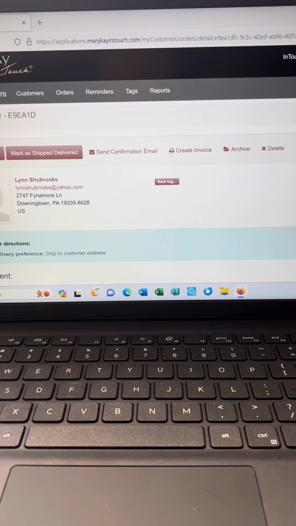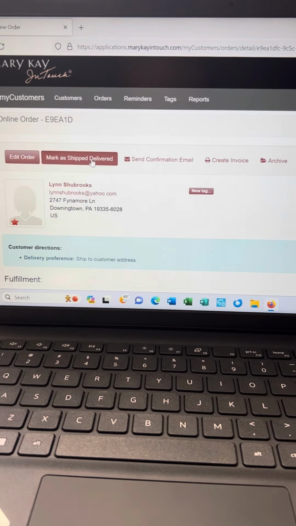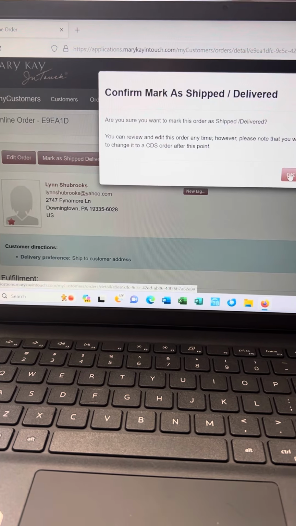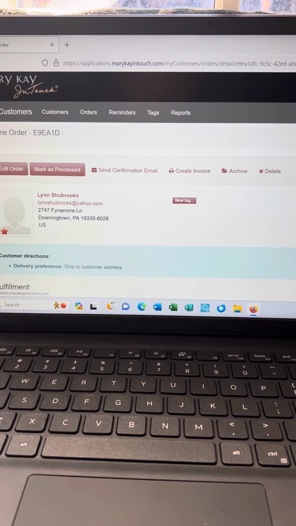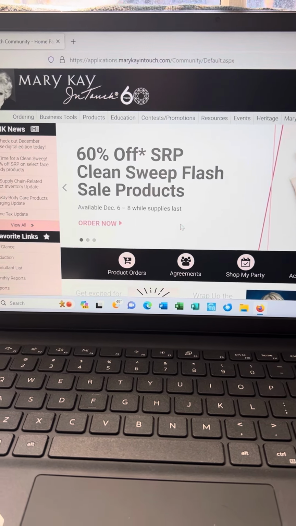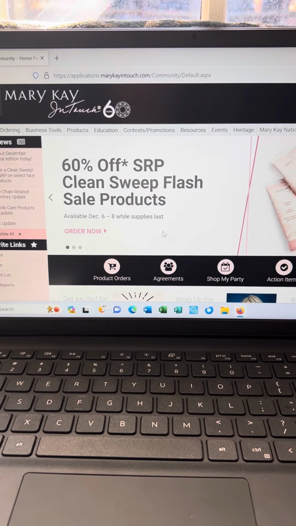And then I'm gonna mark it as shipped and delivered because I'm gonna drop that off to her today. And then it will just go into My Customers under an order for her. It's that simple.